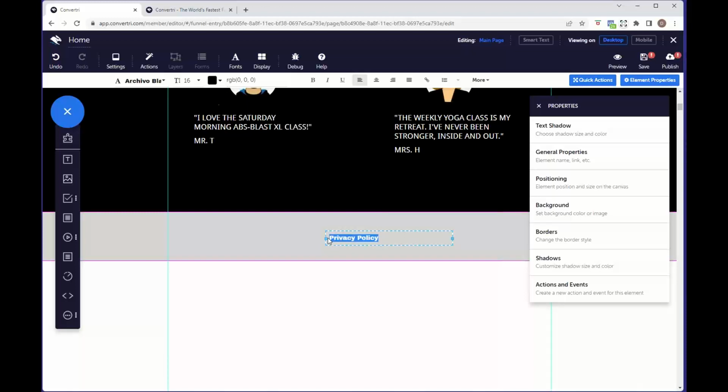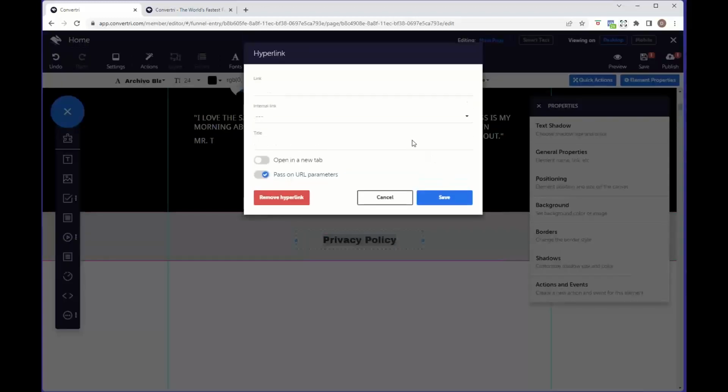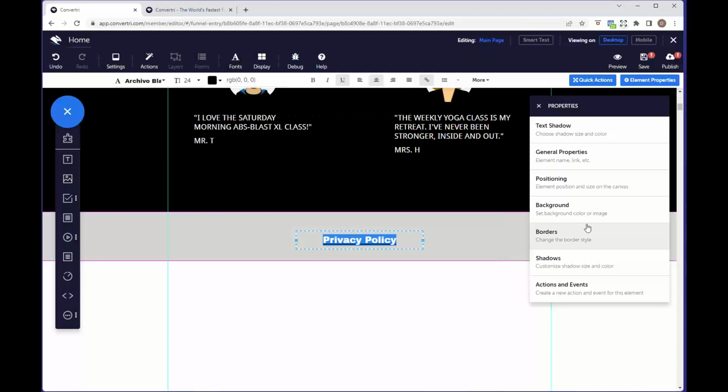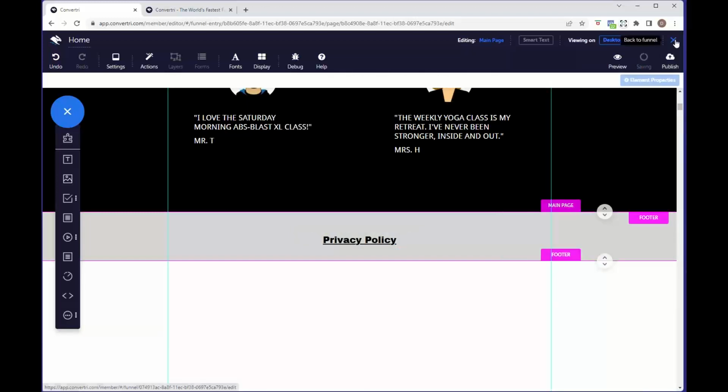So we'll go privacy policy like so. And I'm going to go for the hyperlink version because I think that one is my preferred choice. And remember, open in new tab. Okay, so we'll save that now.